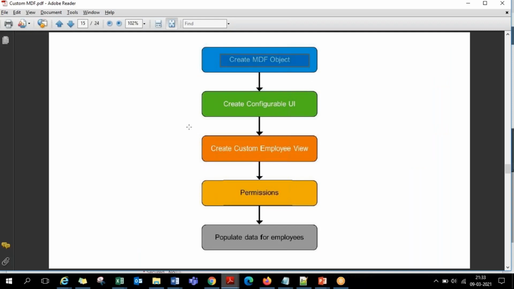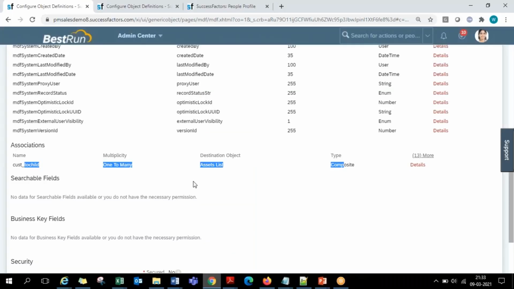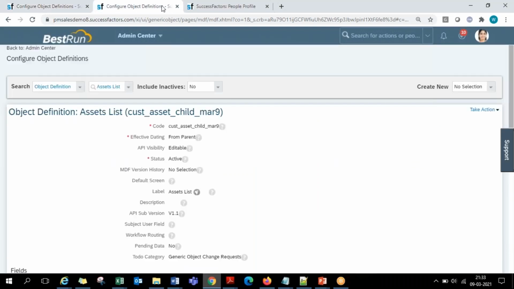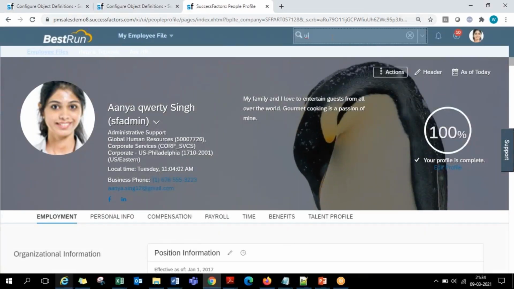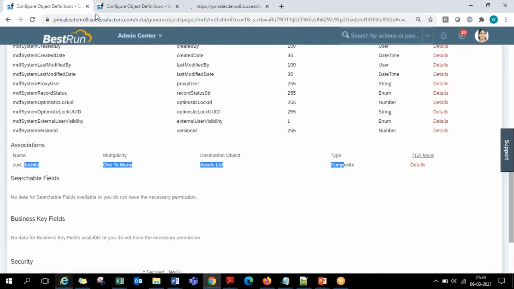Any questions still here? Yes, Suresh, I just wanted to know why we have taken composite. I just forgot the definition of composite. Composite is all about whenever you are trying to connect objects of a similar nature, you use composite association. So both these, parent and child, are the same object.